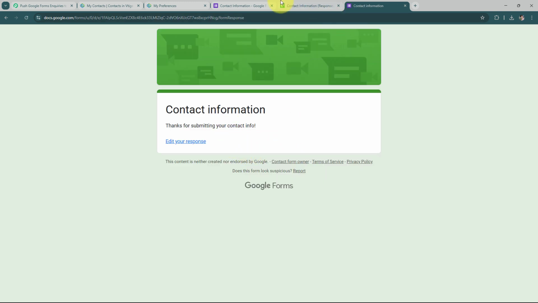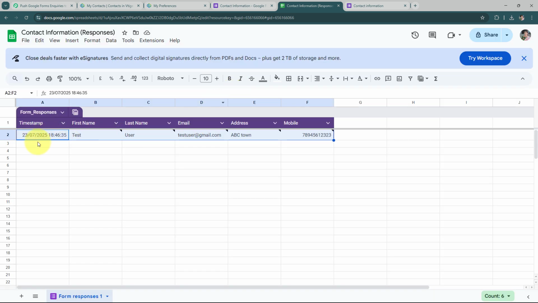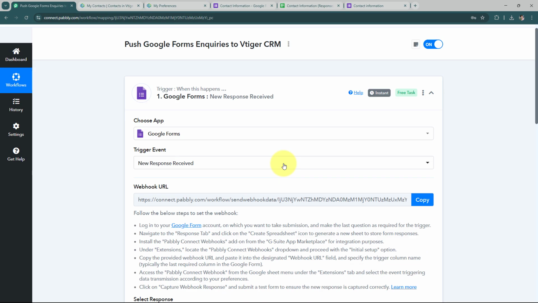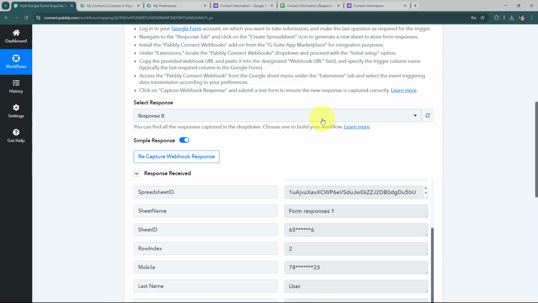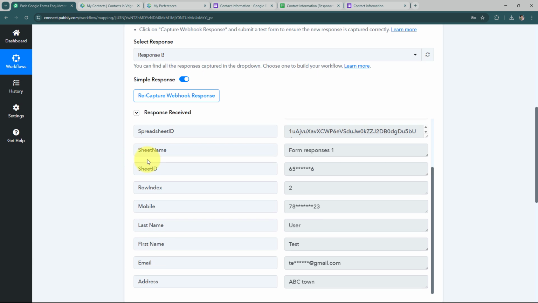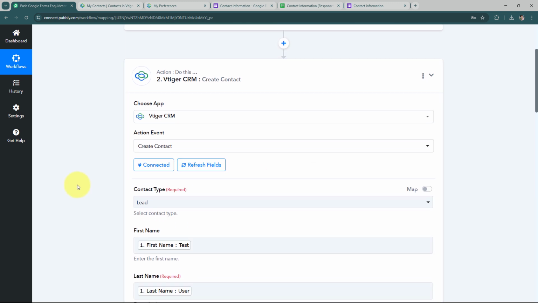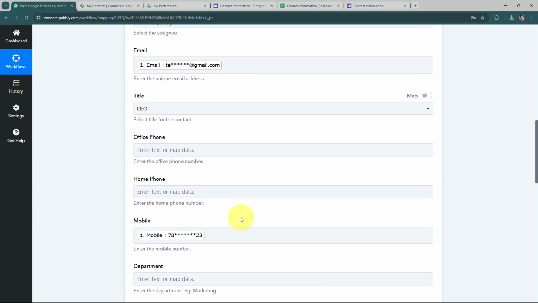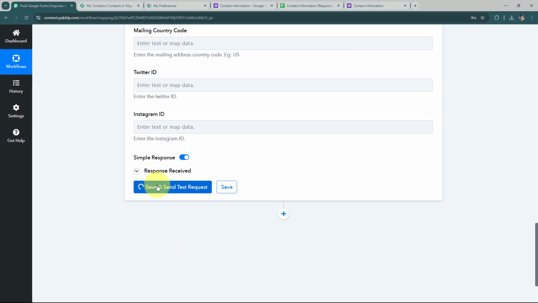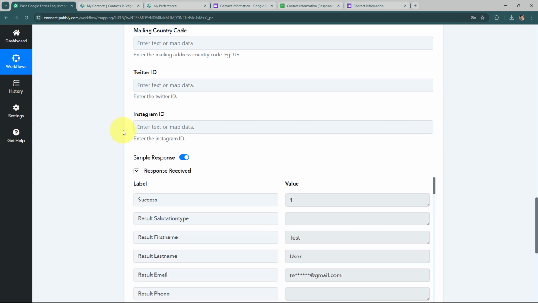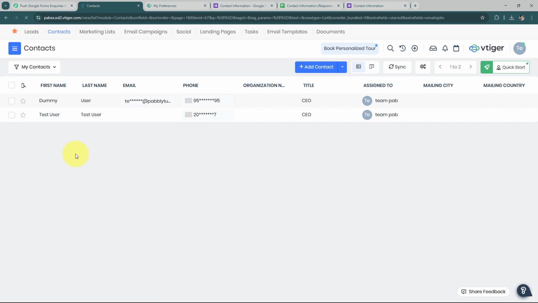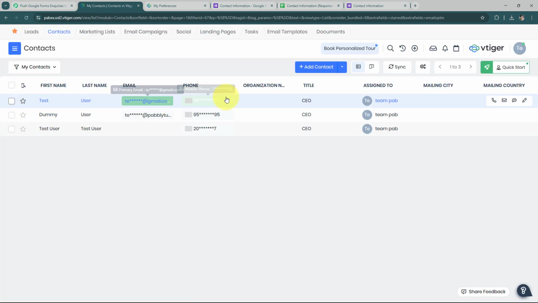I'm going to submit this response, and here automatically all our details with time and date will be added here, which will automatically get received as new response B in your Pabbly Connect workflow. And then we simply have to refresh the fields, and here all the new fields will be added, which we have to simply save and send test request. And here it says success value 1, and here when I reload this, a new lead is created. So this is how this automation works.